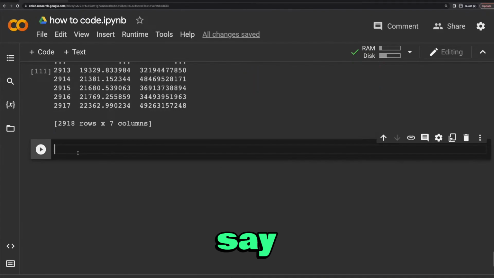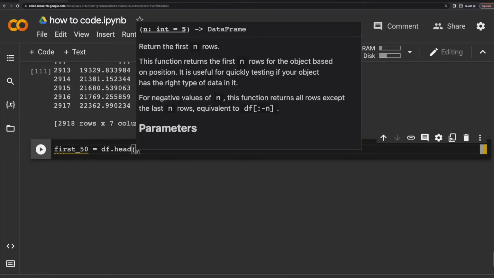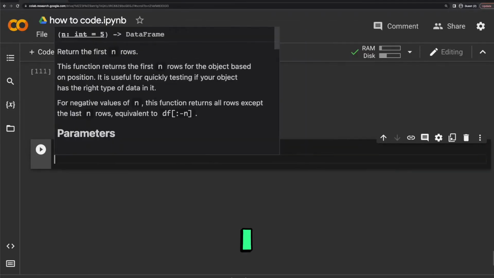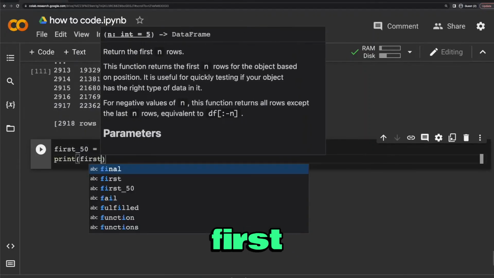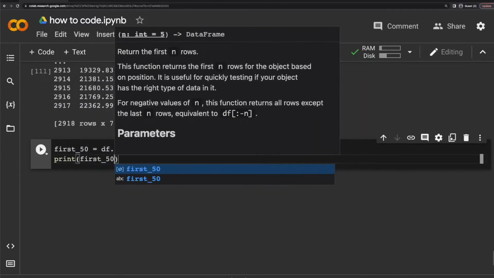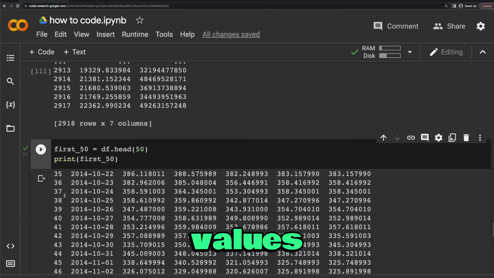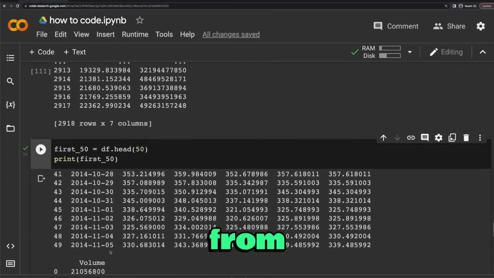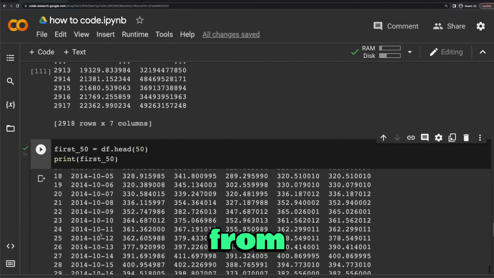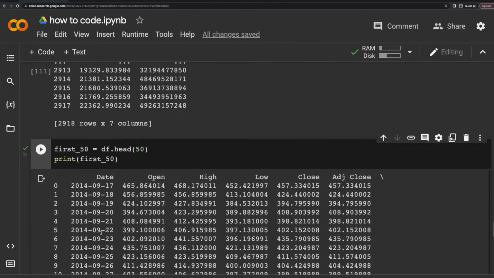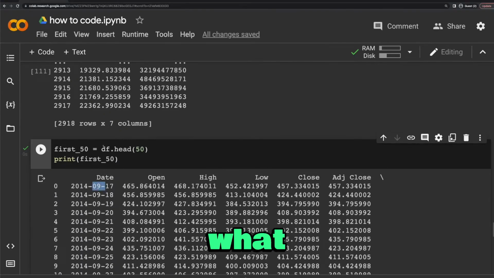I could say print, or I could say first 50, whichever way I want to do it. I could say df.head, and I could put 50. And then I could say print first 50. And it's going to show me the first 50 values of that data frame. So it goes from September all the way to November. But what if I wanted the last 50?